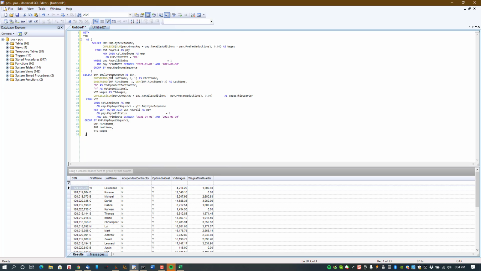Now employee sequence is a surrogate key, but I'm going to use that as the social security number, and I'm kind of mangling the last name and first name a little bit, using the first name for the last name and using the first letter of the last name for the first name, to protect the PII for these guys.